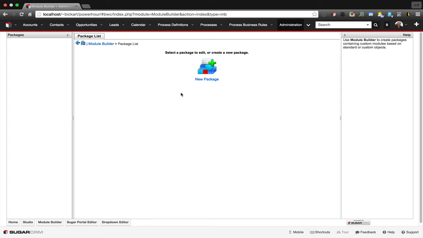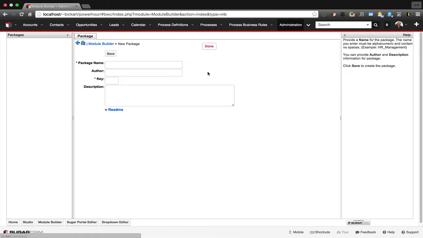We're going to start with talking about what you can do with Module Builder. So I'm going to create a new package. A package is a grouping of modules together. Essentially, we want 3 tabs or capabilities added to Sugar. We are not going to create them all in a single package. We're going to create each individual module in its own package.